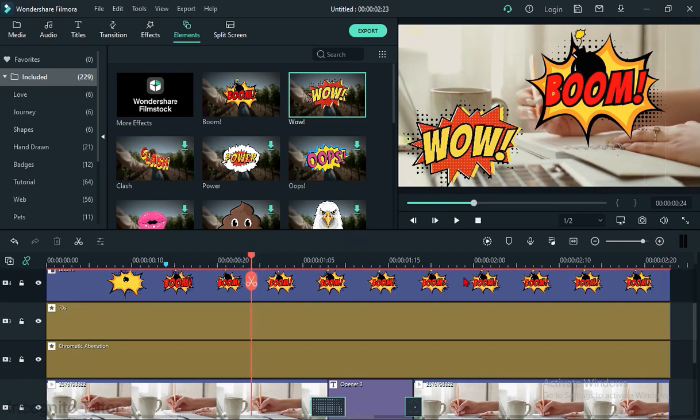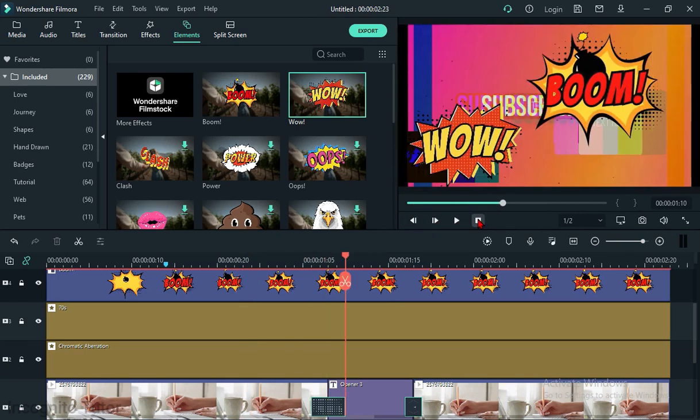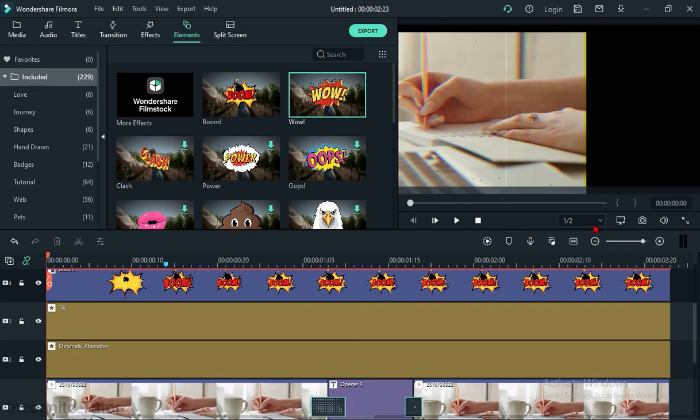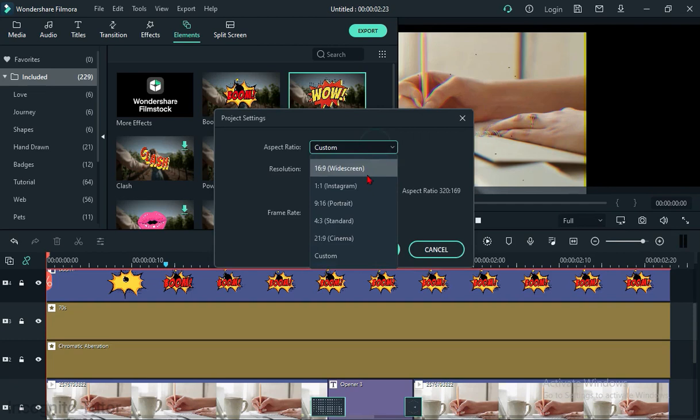Next, we come over to the toolbar below the preview screen. Here you have the previous frame, next frame, play, and stop. If you want to change the playback quality of your video, simply click here and select Full. This will put your video to the highest playback quality. You can change the project aspect ratio of your project by clicking this small icon and changing it to whatever aspect ratio, resolution, and frame rate you want.